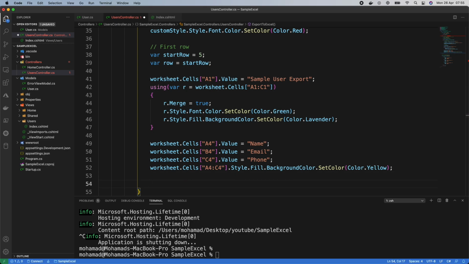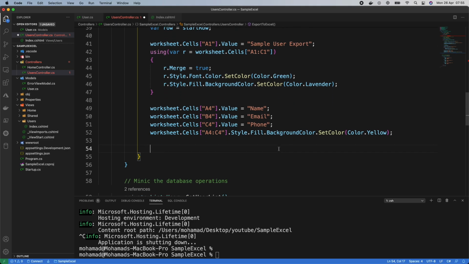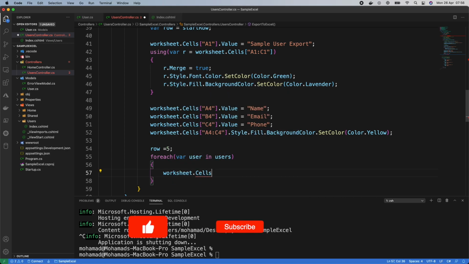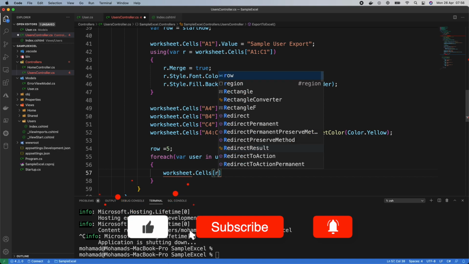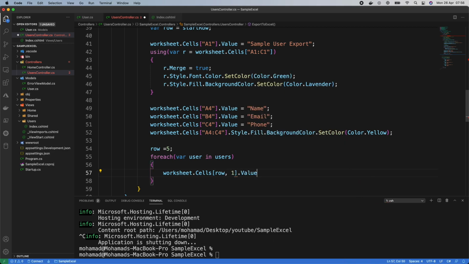Now once we have done that, all we need to do is loop through the information that we have and fill in our information. So as we have said, the row is going to start at 5, and then we're going to make a foreach, var user in users, correct. And then here we're going to put worksheet.cells, and we're going to make the row dynamic, so it's going to be row, because we're looping through it, and we're going to give it the first cell, and the value is going to be equal to user.Name.